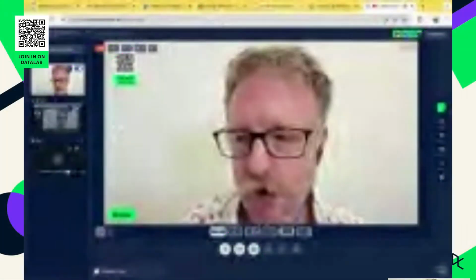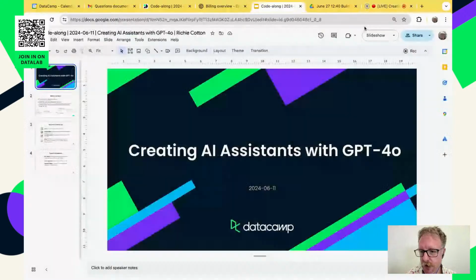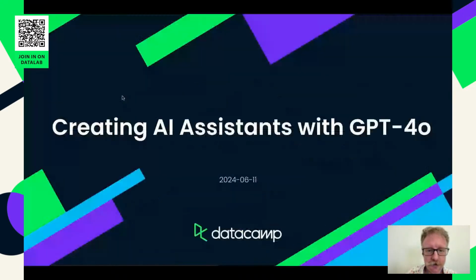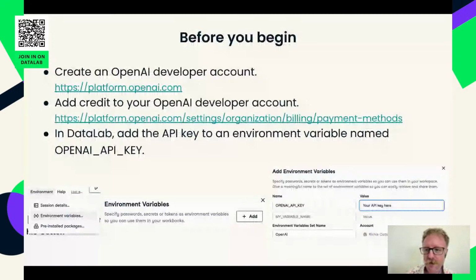First of all, let us take a look at some slides. So what are we doing today? Before you begin, these are the links you need to go to. platform.openai.com to register, and then there is a payment methods page. You should be able to get to these slides through the resources. If you get to the payments page, you can add a credit card, and then in Data Lab, you're going to want to associate the API key from your account with an environment variable named OPENAI_API_KEY. Here are some screenshots of Data Lab on how you add environment variables.